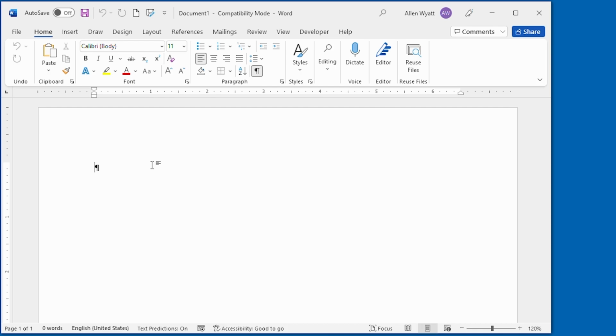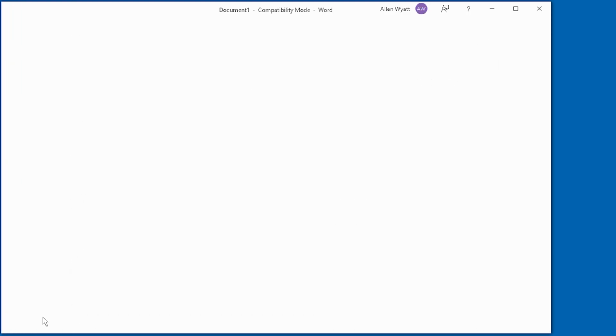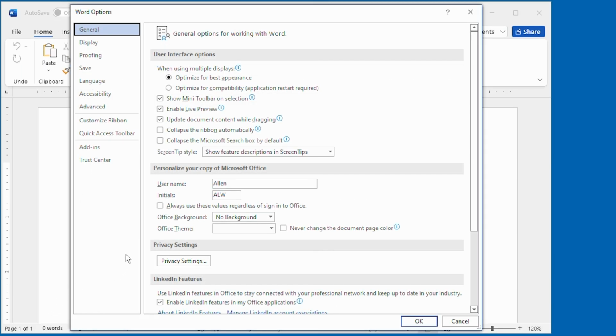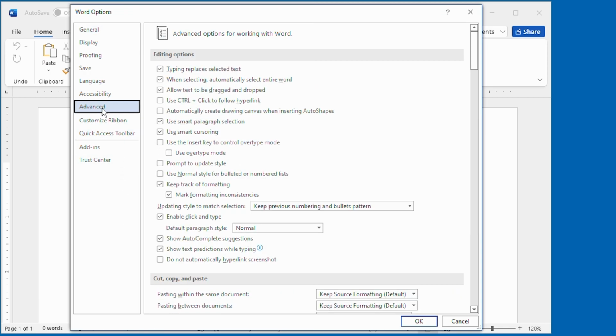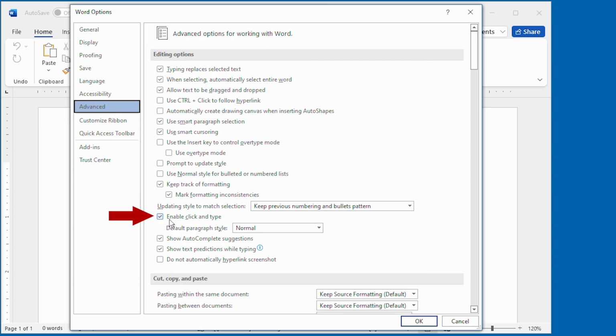You can control whether it is on or off by displaying the Word Options dialog box. We click on File, then we click on Options all the way down at the bottom, and that displays the Word Options dialog box. We want to click Advanced at the left side of the screen, and then within the Editing Options group here, we want to make sure that this option right down here, Enable Click and Type, is selected. This is what turns click and type on and off.